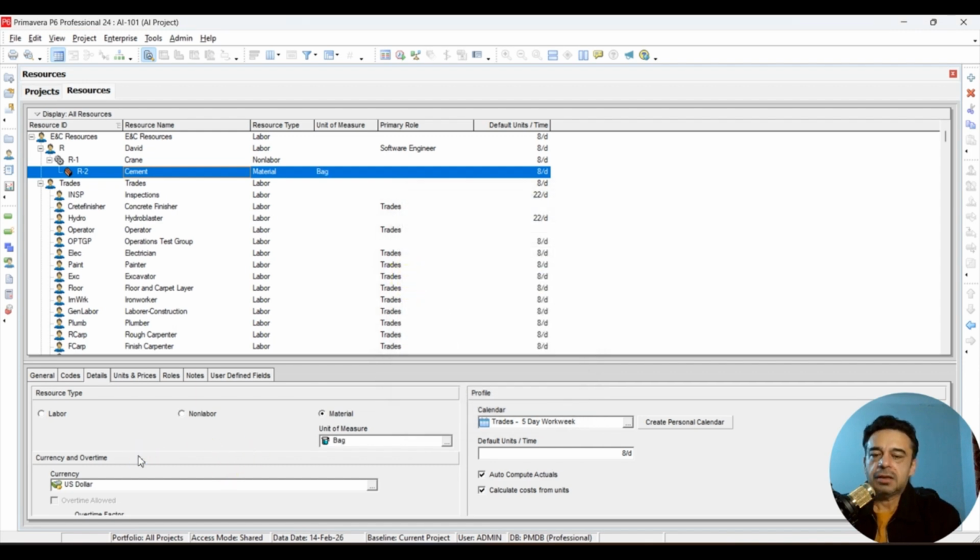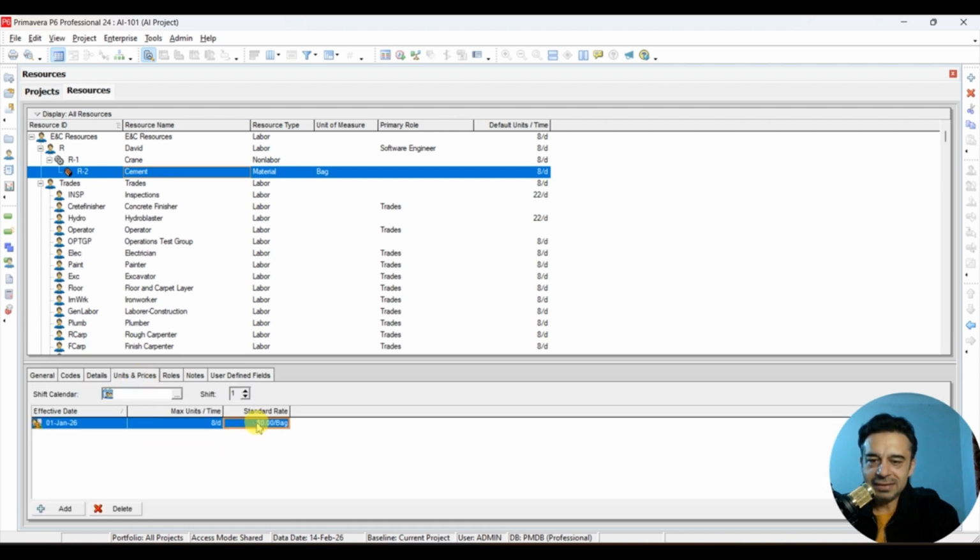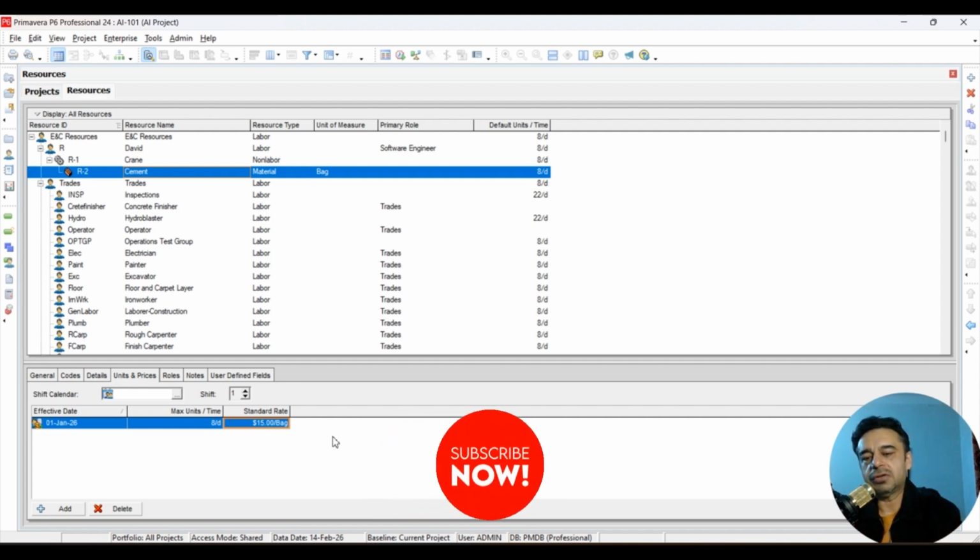All right, so now if we go to the units and prices, we can see here that the price is automatically per bag instead of per hour or any other unit. It is coming as per bag. So if we give the price, for example 15, and just press enter, it will automatically come as $15 per bag. So that is the reason we need to specify the unit.